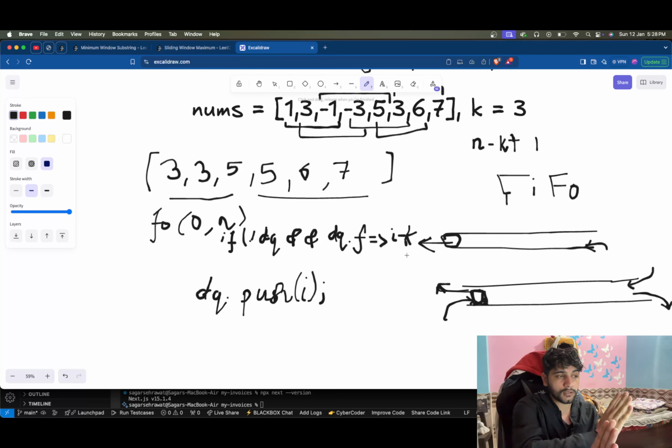But if the dq dot front, that's the index, is further less than that, then we have to remove this element, because it doesn't belong to this window. We will see this in the example later. So in this case we will just do dq dot pop front, we will pop from the front.